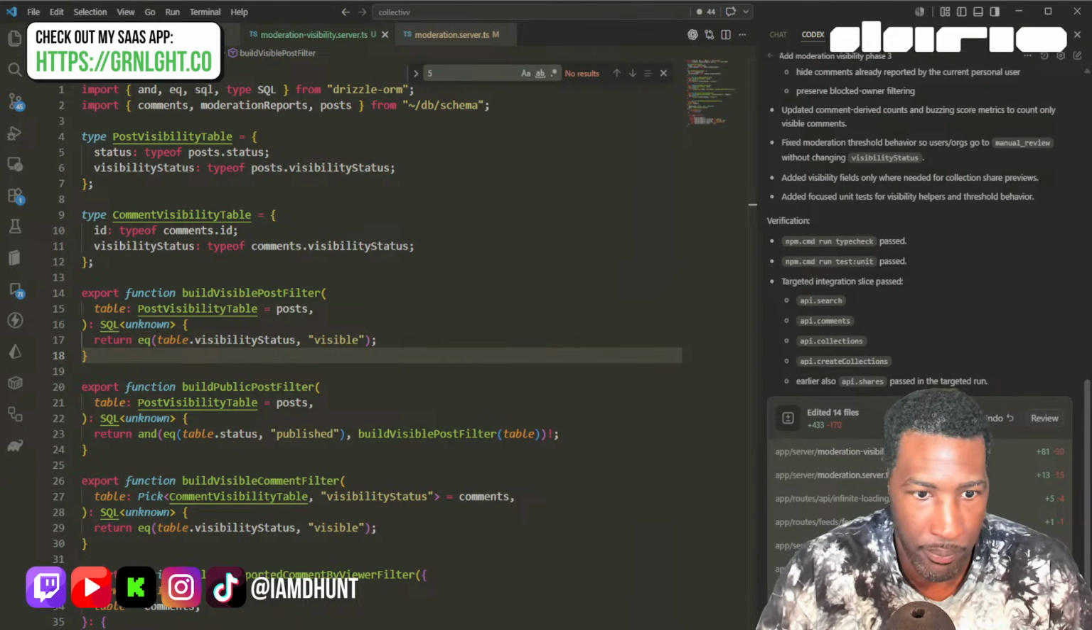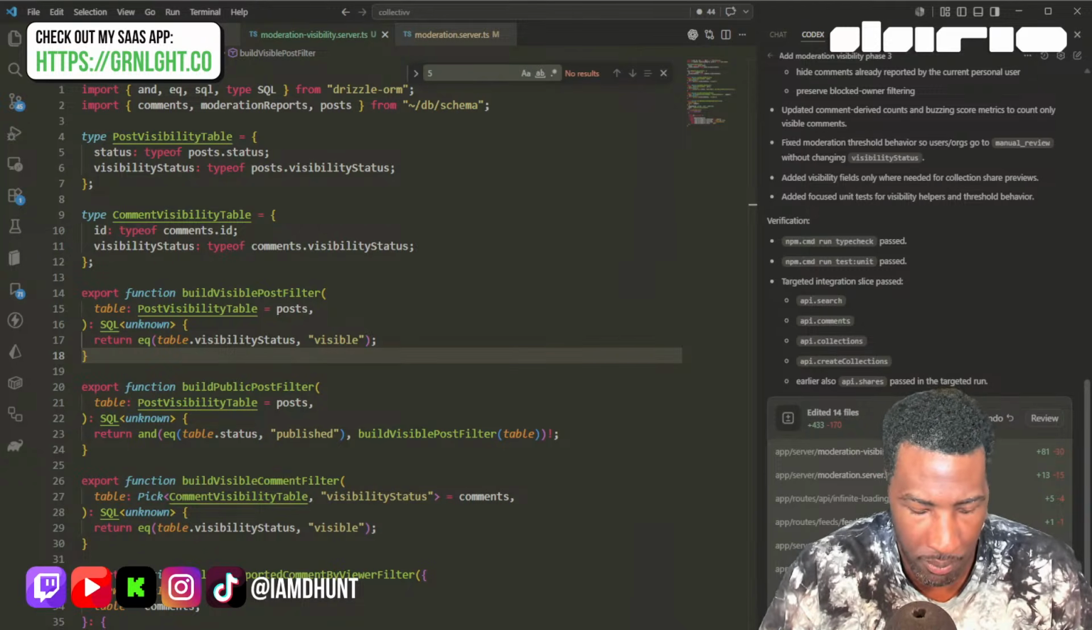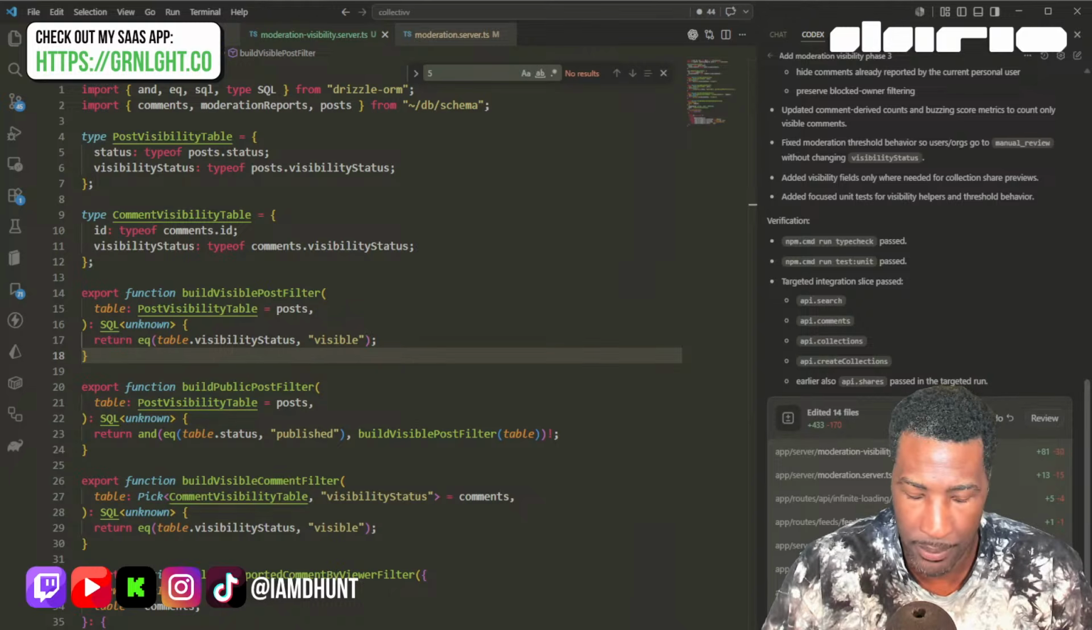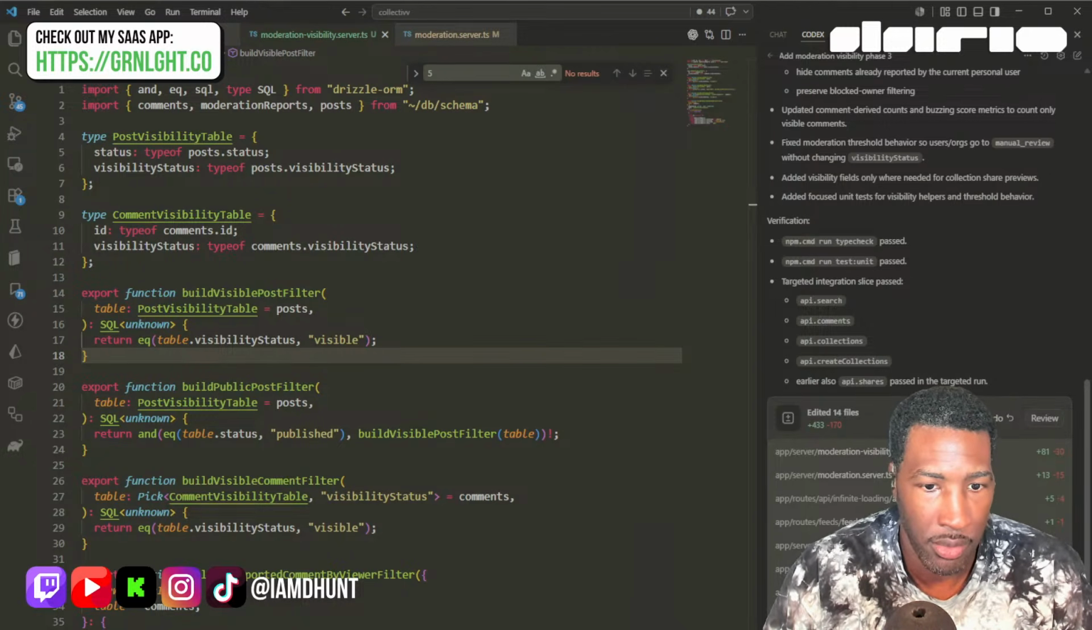I have schema server to set quality status to users and organizations. Well, you need to update the filter helpers. Stability helpers for those.